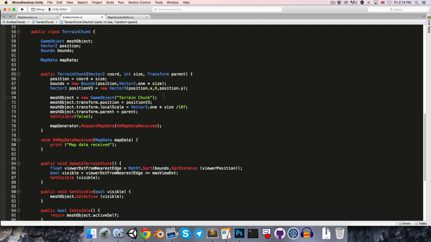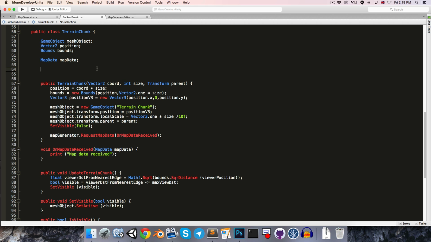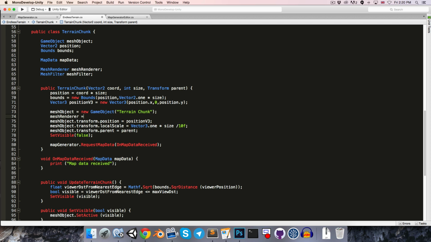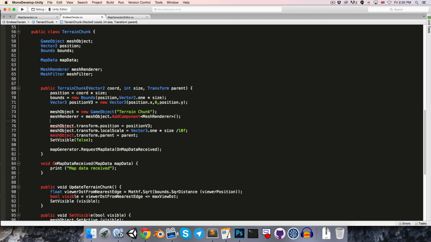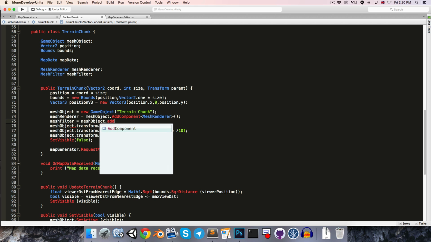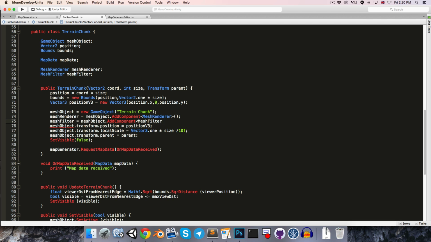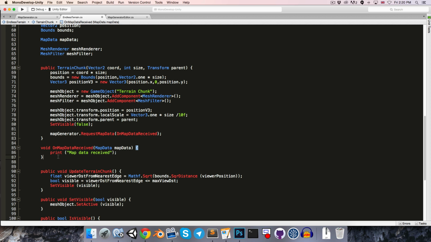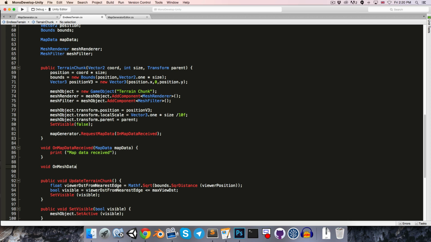And we're going to want to add a mesh renderer and a mesh filter component to that. So let's just say mesh renderer up at the top here, and same thing for mesh filter. And then we can say mesh renderer is equal to mesh object.add component, and we'll add mesh renderer component. And similarly, mesh filter is equal to mesh object.add component of type mesh filter. So just remember the add component method returns the component that it adds, which is why we can do this assignment.